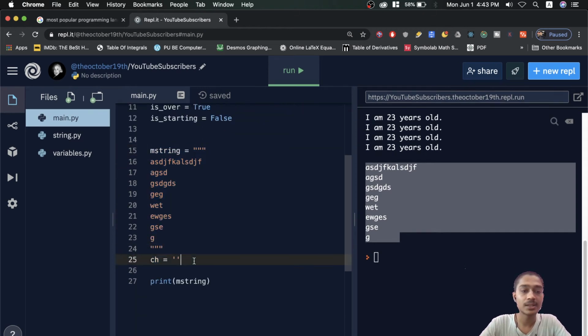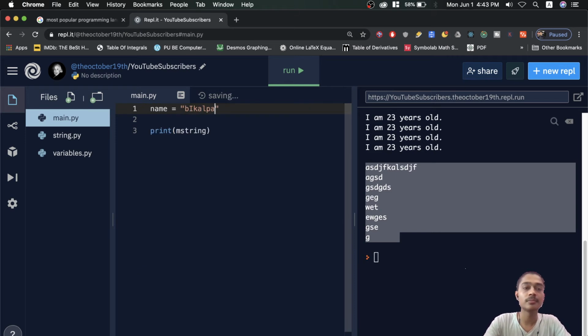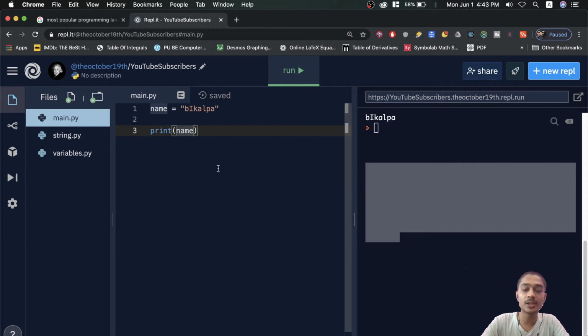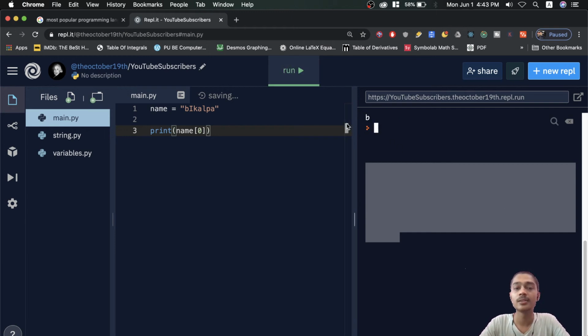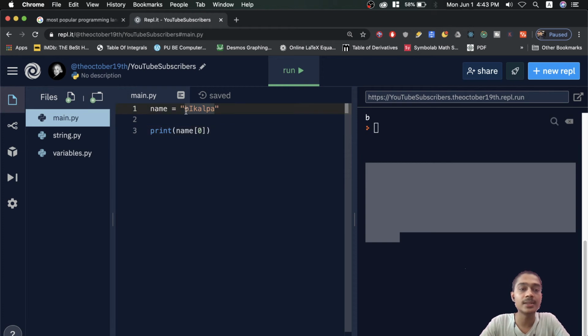Okay, let us try name equals to Bikalpa, and let us try to print name. This will basically print my name, right? But if I do Bikalpa and then a square bracket, inside square bracket I provide 0, this will print B. That means it will print the string or the character at the 0th index. You know, the indexing always starts from 0. So B is at the index 0, I is at the index 1, K is at 2, A is 3, 4, 5, 6. So if I say index of 6, then this will give me this A. I run it. Yeah. If I say index 5, that means it will give me P.